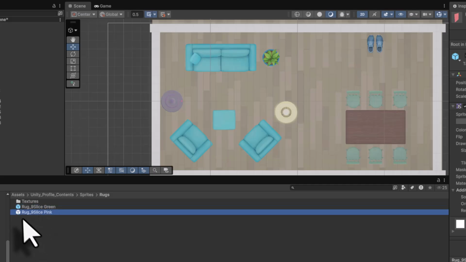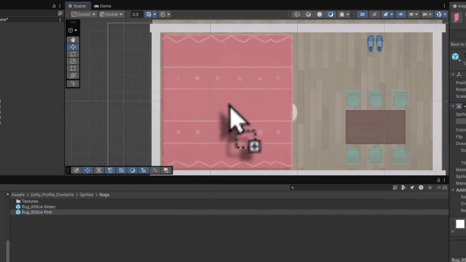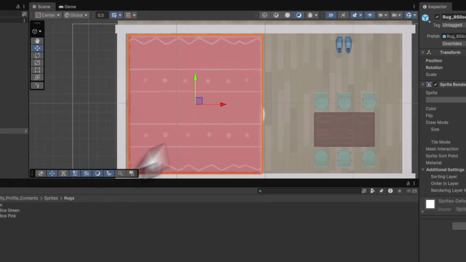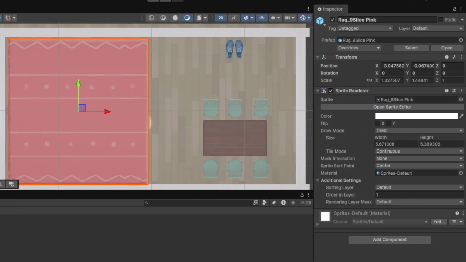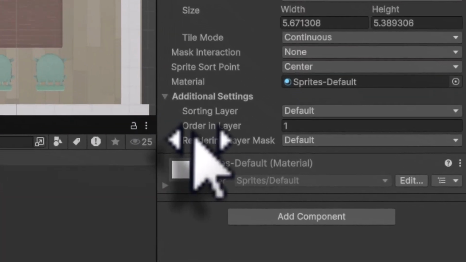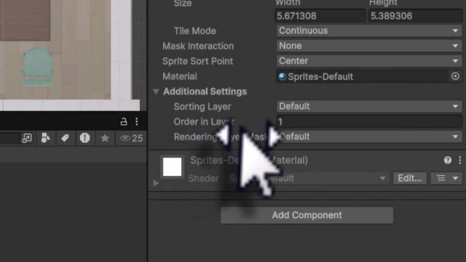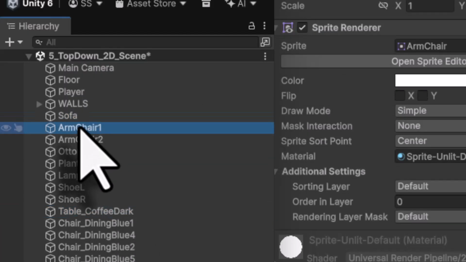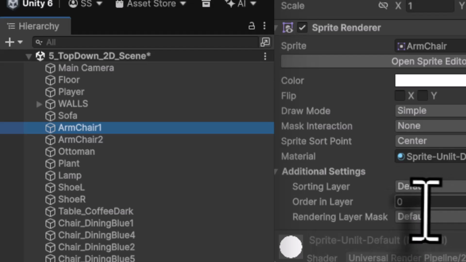I will select this rug 9 slice pink and I will drag it into the scene and put it here on this sofa area. Now this rug is coming above my furniture. When you drag any object into the layer, you will have one option here called order in layer. Right now, rugs 9 slice pink has an order number 1. All this sofa, then armchair all have order in layer 0.